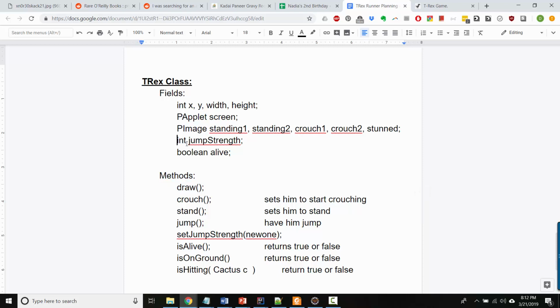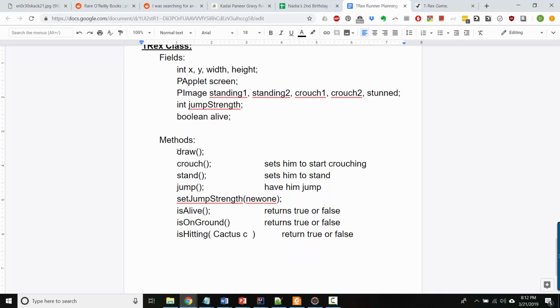We thought we probably wanted something like jump strength. We don't know if this should mean jump speed or jump height, but some way of controlling how high the T-Rex is going to jump. And we decided we probably also want to keep track of whether or not the T-Rex is alive, whether or not it's touched a cactus. So in terms of commands, we want draw, and we also want jump.